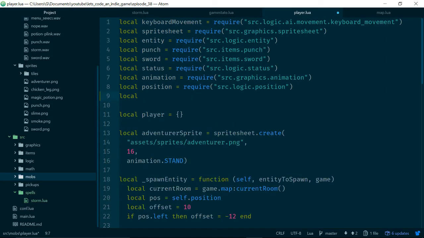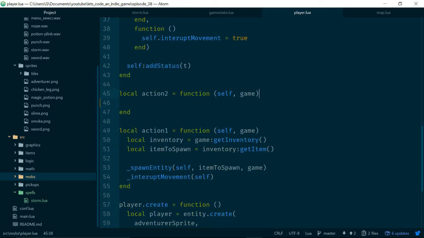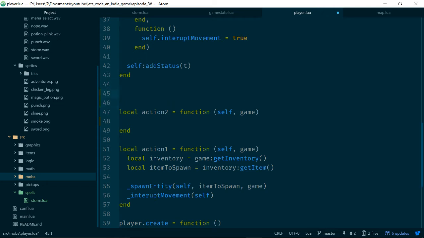So we'll just require our storm spell by going storm equals require source logic, source spells storm. And to start with, we only need one instance of our storm spell. So we'll just say storm.create as a local variable. It doesn't take any arguments at the moment. And then down here, we can say stormspell.cast and pass in our game.